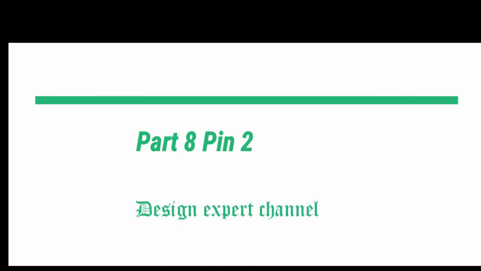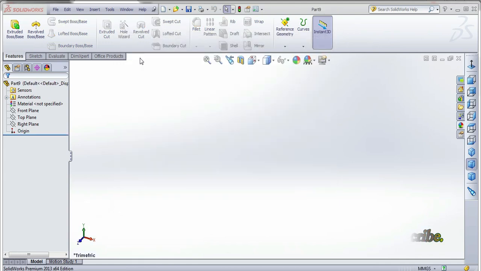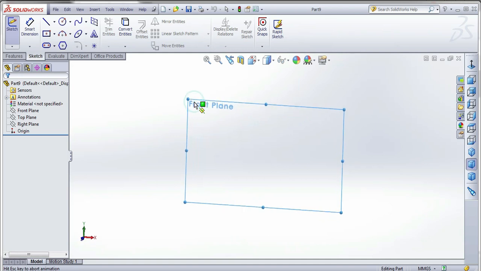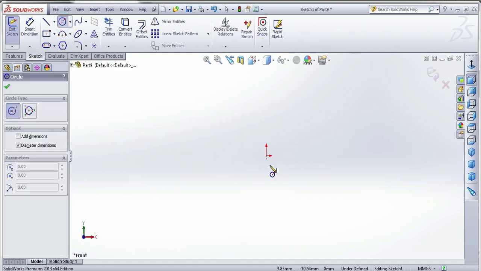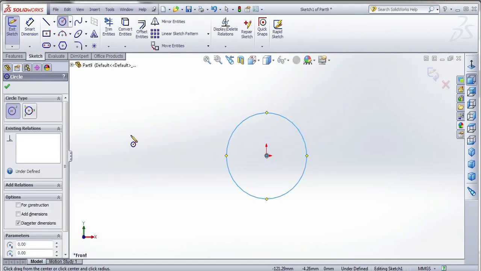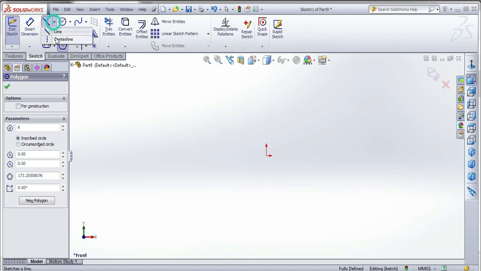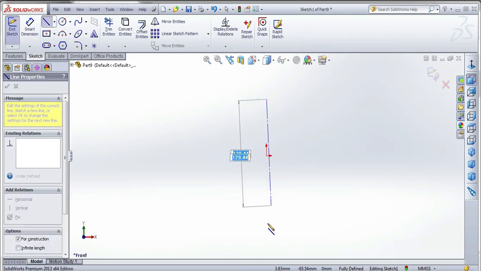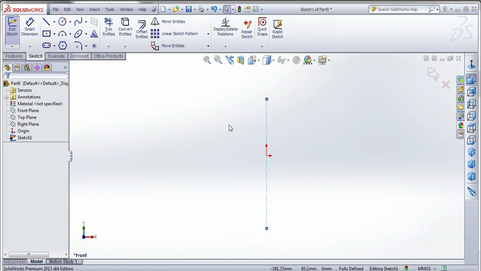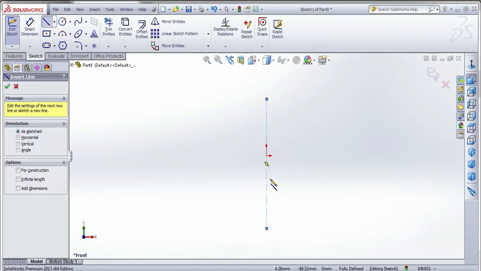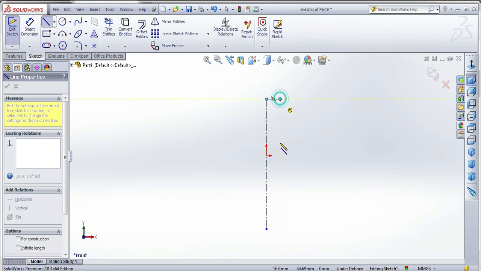Part number 8, pin number 2. Onto the edge, front plane. Select the circle. Okay, it's very easy to draw with the revolve command. The pin head is also available, so we can draw with the revolve command in the easiest way. Pin bottom, so pin head.